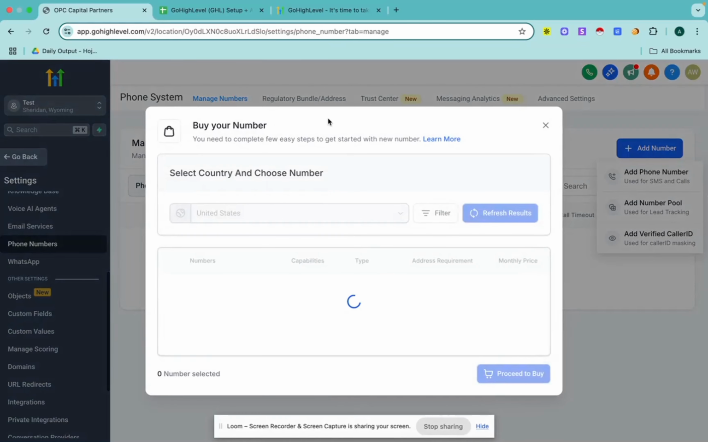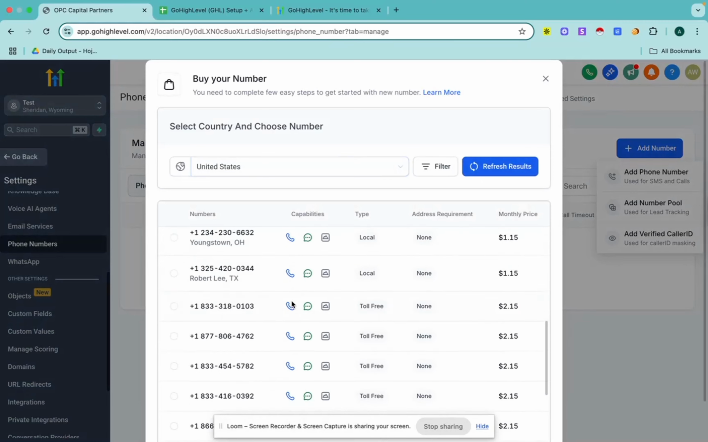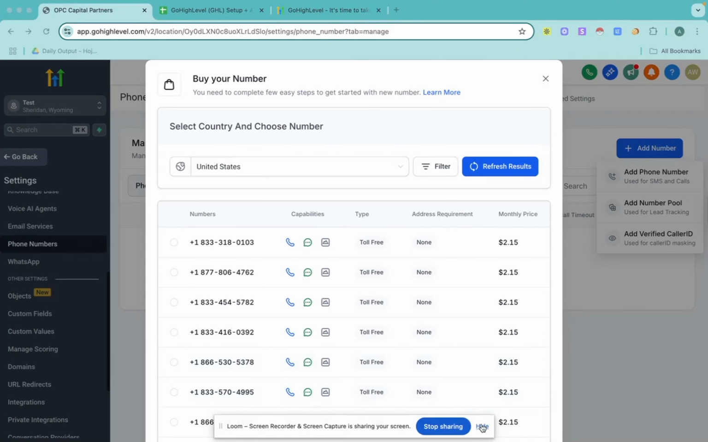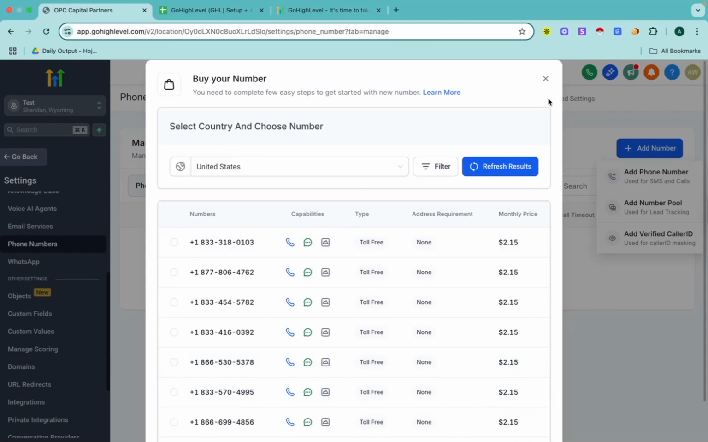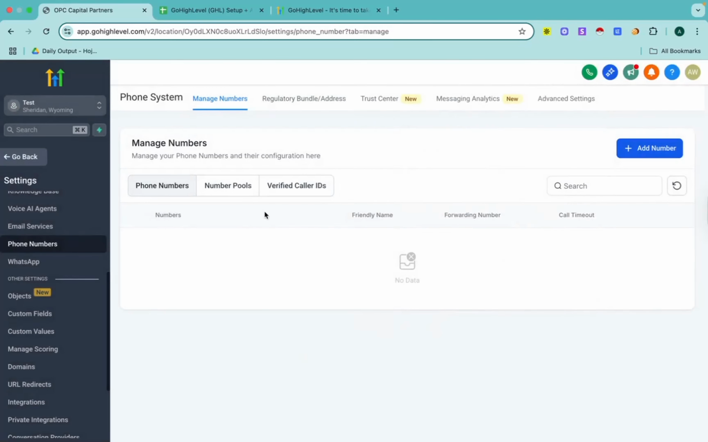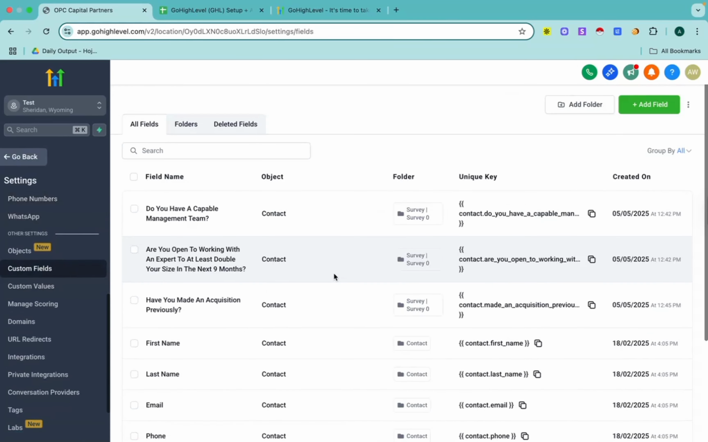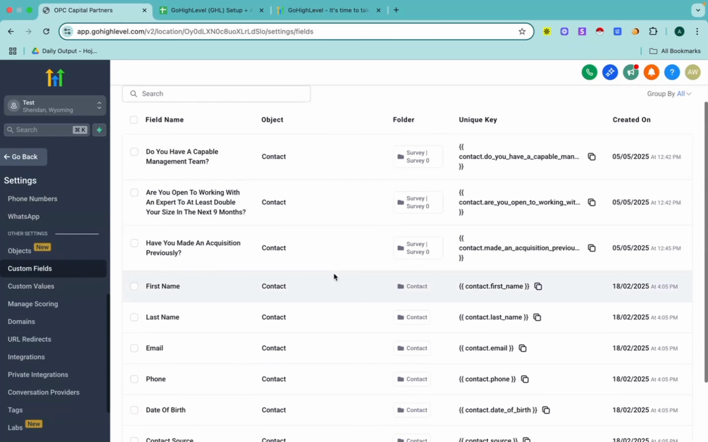And if you want to connect a phone number or buy a new phone number, you go here and you can buy phone numbers basically. So you can select and buy. Depending on the country, you might have some restrictions, okay? Or you might have to add an address to be able to buy over there.